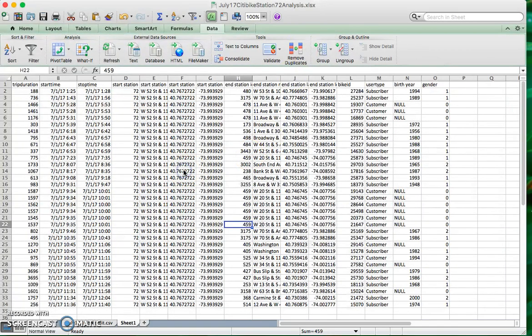So having done this, I now have, I'm going to call this, edit, rename, I'm going to call it Station 72, okay? And now I can start to do some of my analysis, right?